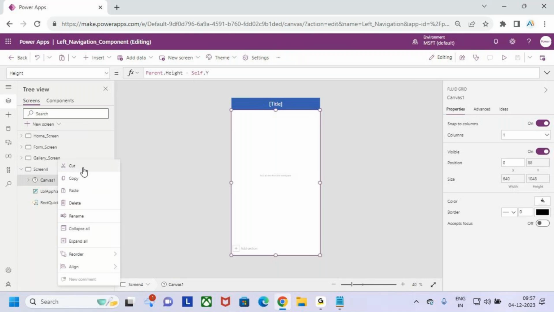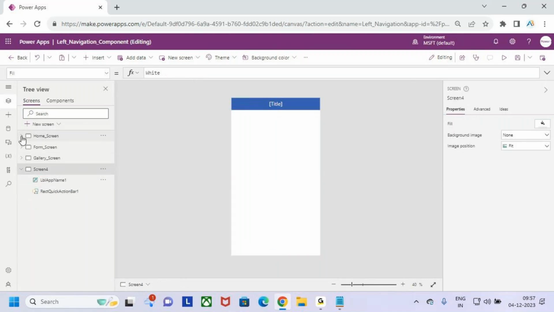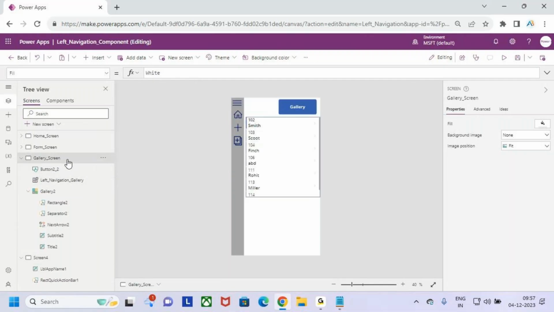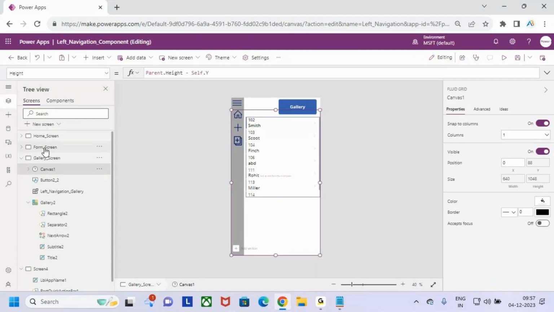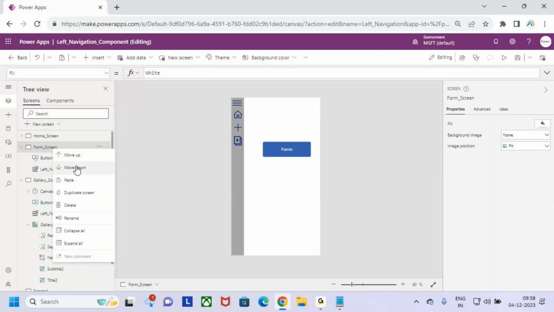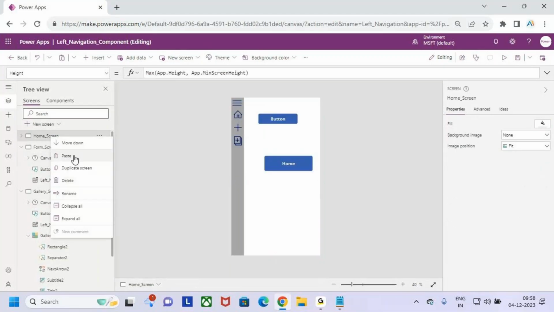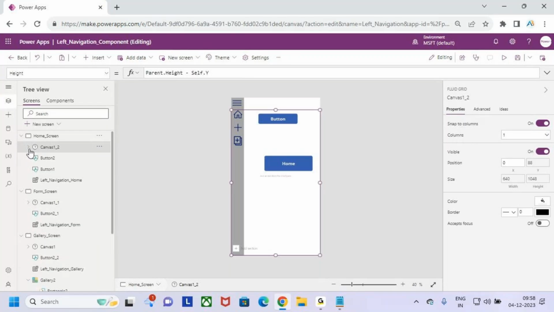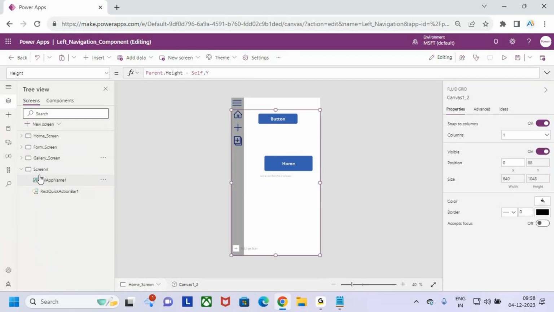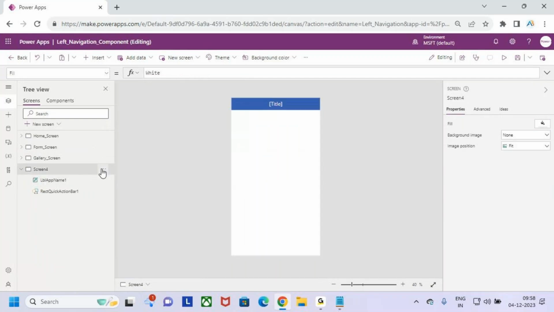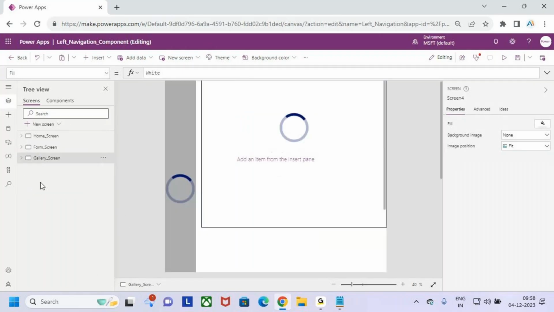Cut or copy this canvas, go to the gallery screen, paste it here. I'm pasting that canvas. Same way, go to the form screen, paste it here also. Scrollable canvas I'm pasting, canvas is added. Go to the home screen, paste it here also. So in all the screens I'm adding one canvas. Once after adding the canvas, you can remove this fourth screen, guys. Let me delete it. I just wanted to take the canvas. Now go and remove it. Now go to the gallery screen.